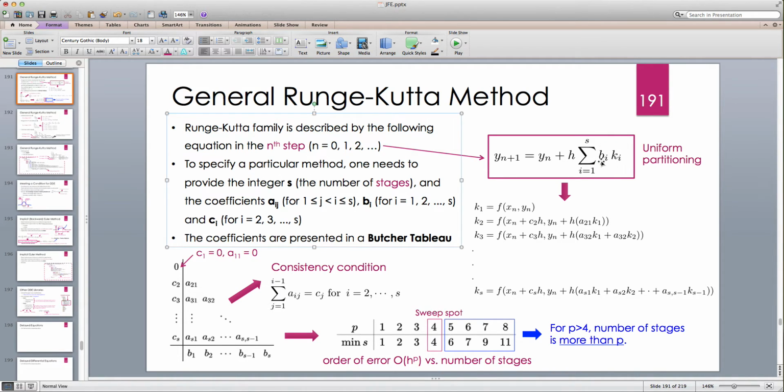b_i and k_i. So we need these three factors: s, b_i, and k_i. So b_i is just some numbers, right, that are given. For example, for midpoint, it was 1/2, right? For Runge-Kutta, it was 1/6.